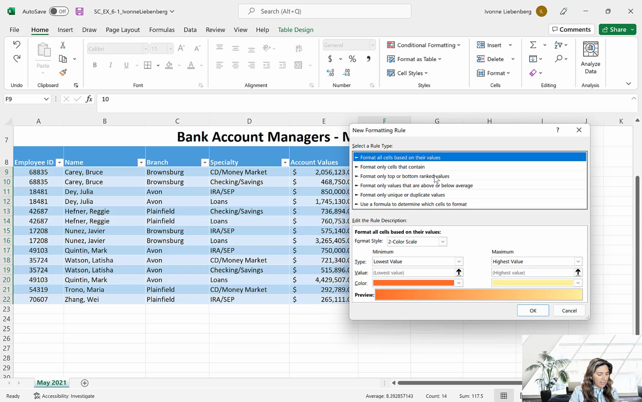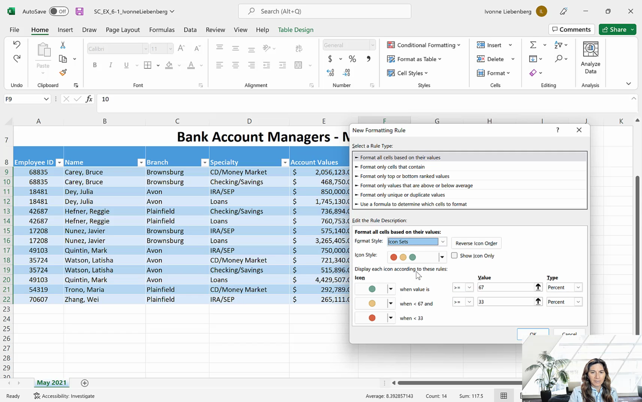And we're going to click the Format Style button. And we have several options here: 2-color scale, 3-color scale, data bar, or icon set. So we're going to select icon sets. And next, we're going to click on the icon style arrow to display the different options. As you can see, as I mentioned here, you can choose arrows, circles, traffic signs, etc.